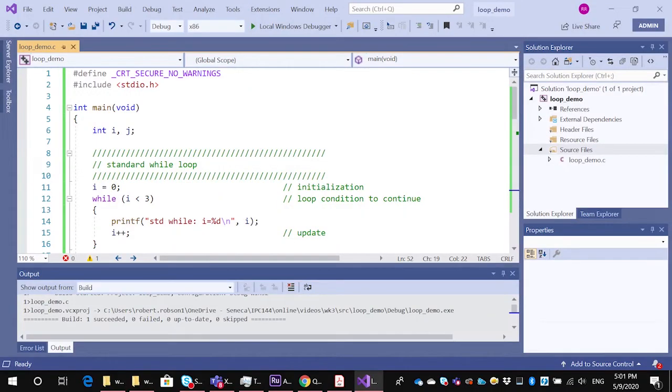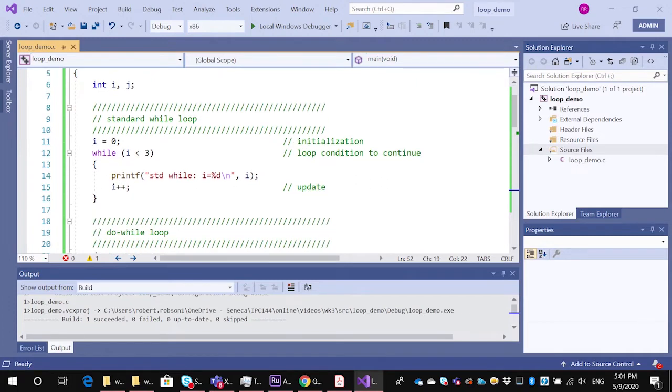This presentation is going to look at the different types of loops available in C. So we're going to start and look at the standard while loop. All loops have three big parts. They've got an initialization, they have a condition which checks whether the loop should continue, and they have some kind of an update which changes the variable that is used to determine when the loop should exit.